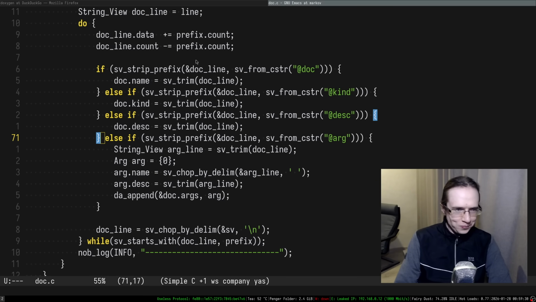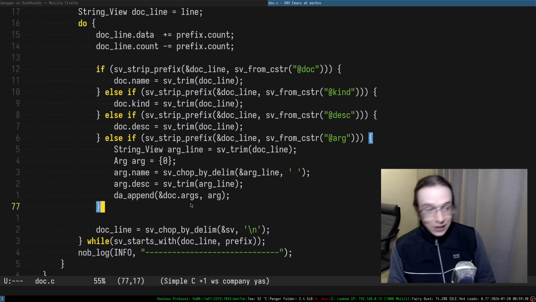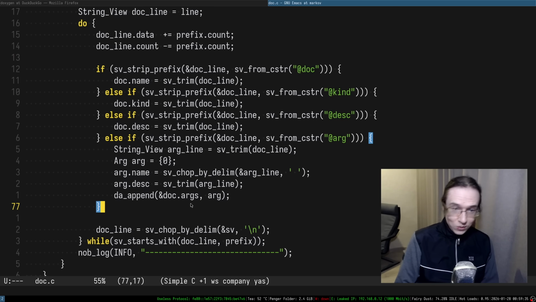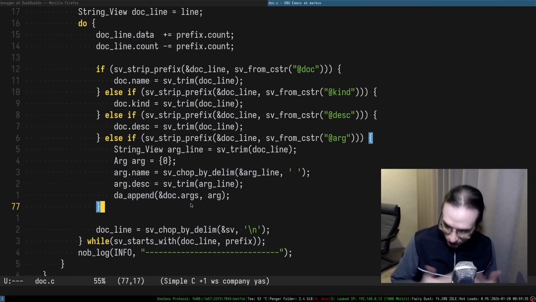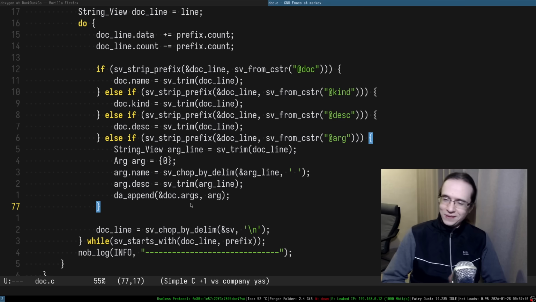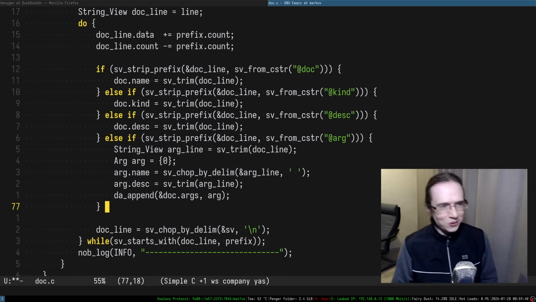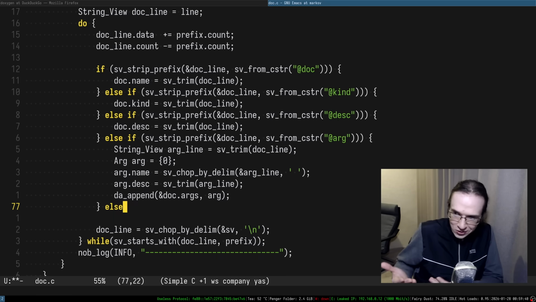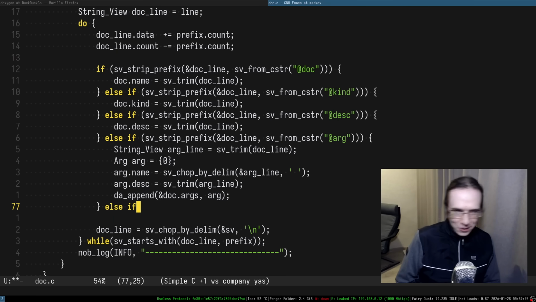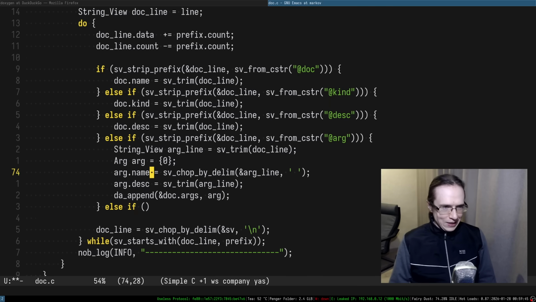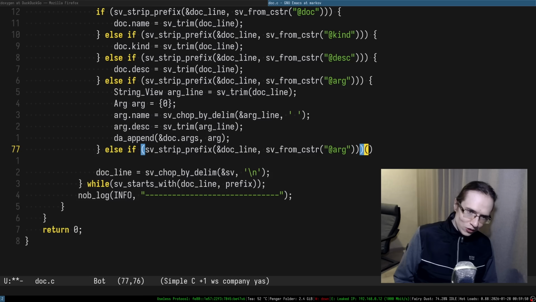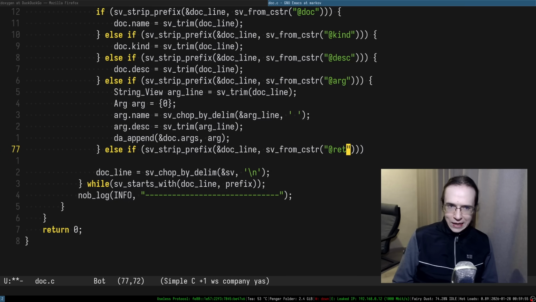So let's continue. I think it's fair, yes. So we finished arg. I think the time has come to implement return. How about that? Isn't that beautiful? It's almost like I'm implementing these things sequentially, right? Anyways, let's go ahead and implement return.